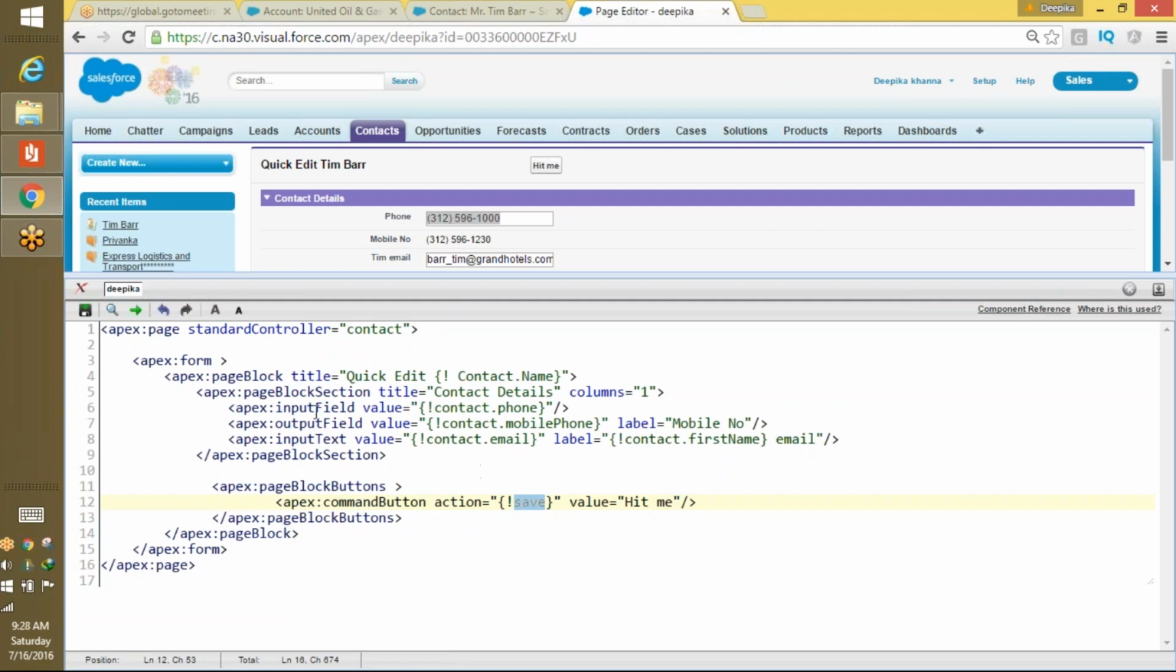Similarly, this is to get the text field. This is a text you want. If you want a checkbox, you have a checkbox. If you want an area, you will have a text area, something like this. So instead of input text, if I do something called apex input text area, let's see what happens.